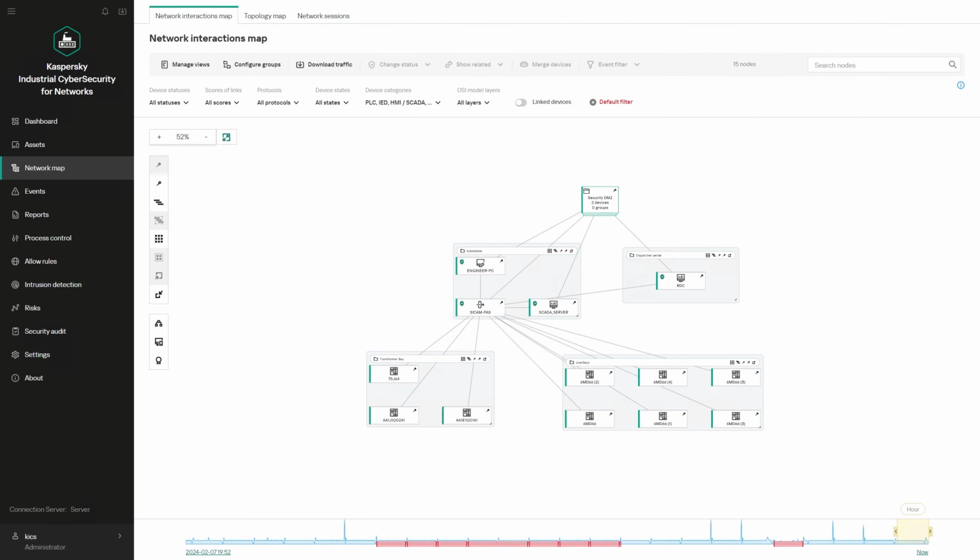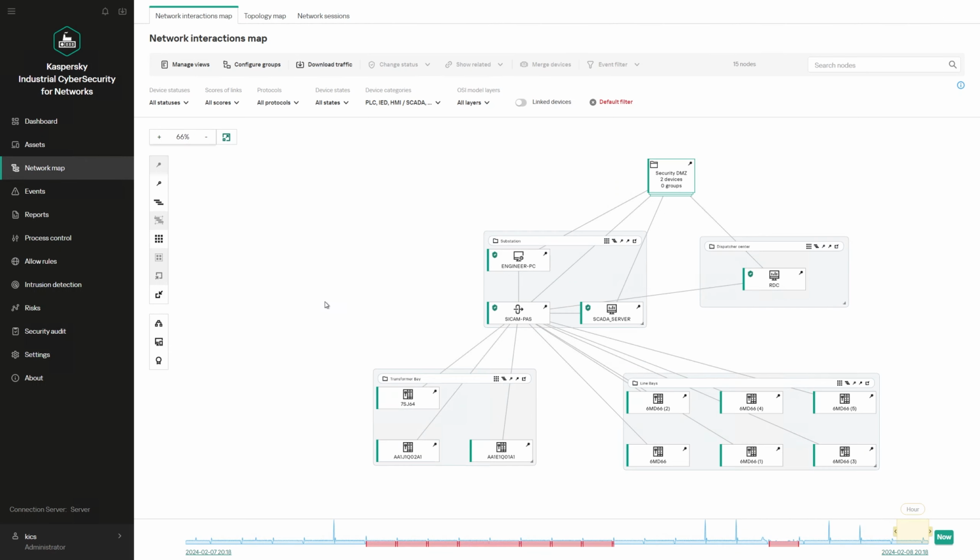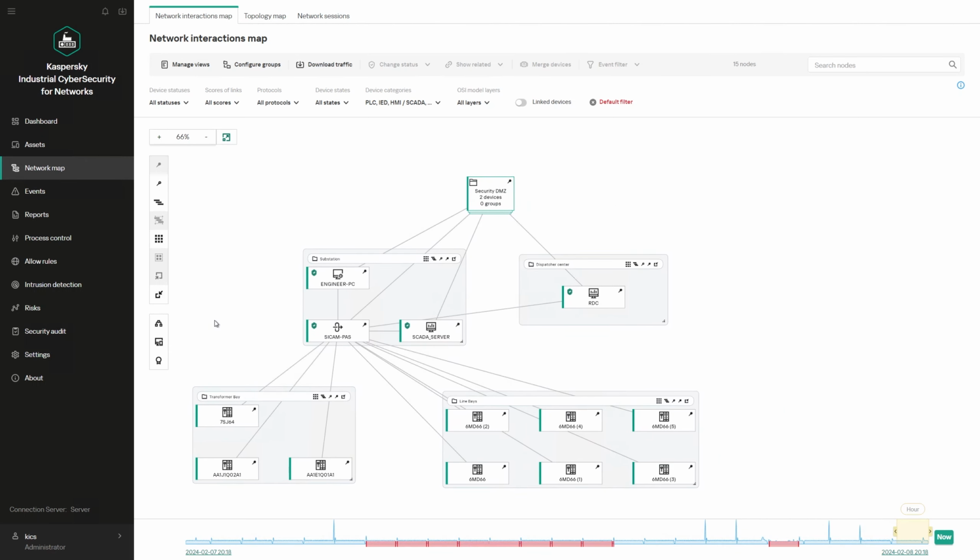Network Map did not undergo any significant changes in the latest product version and remains a convenient place for reviewing active and past communication activities between network devices, augmenting the static view of the Network Topology Map, which was demonstrated earlier. Devices can be grouped logically on the map according to their common roles or functions performed on the industrial network.